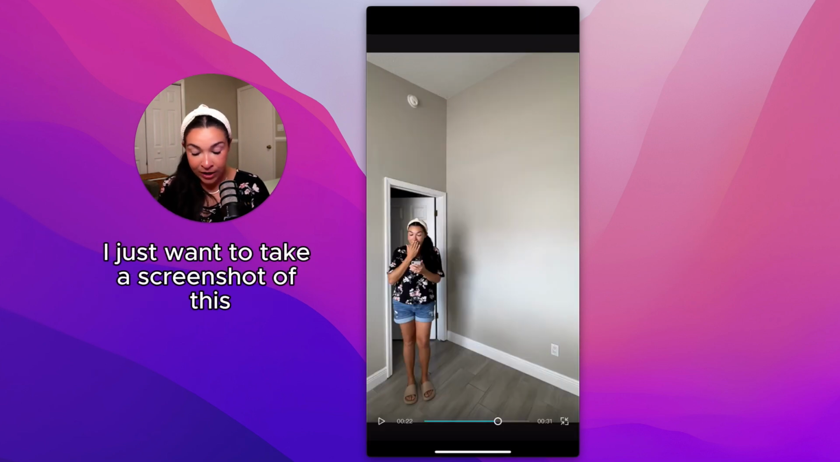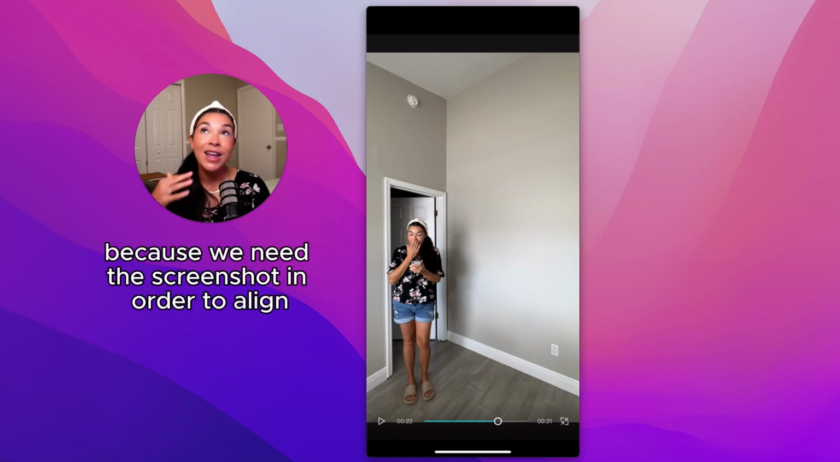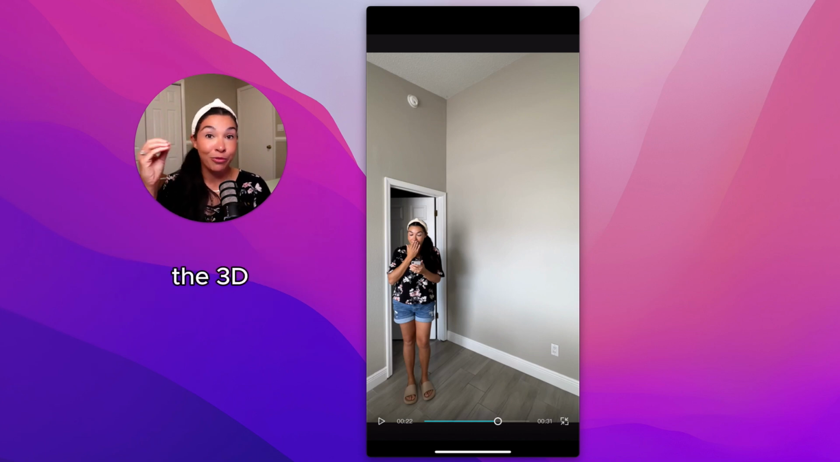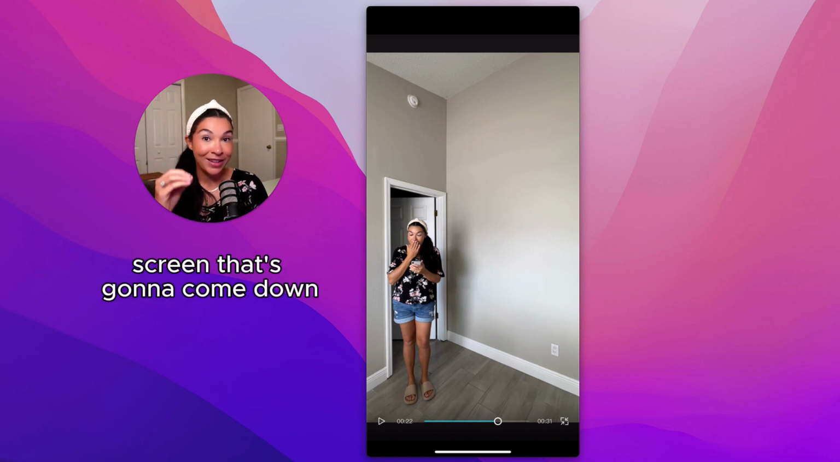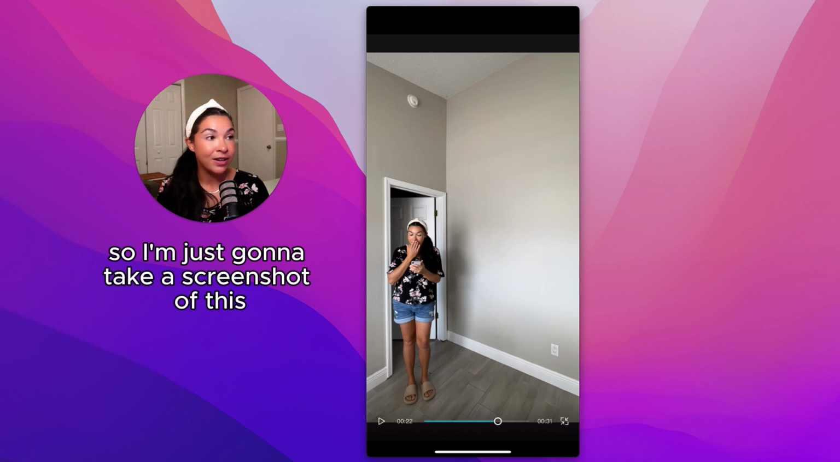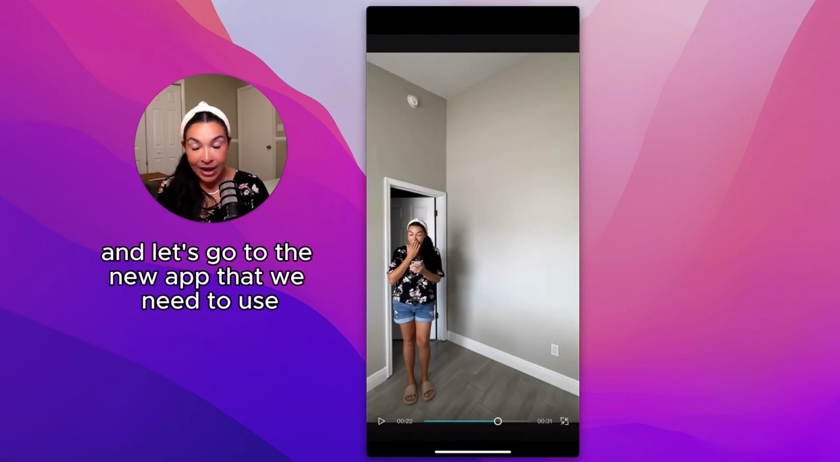I just want to take a screenshot of this because we need the screenshot in order to align the 3D screen that's going to come down. So I'm just going to take a screenshot of this because I'm going to need it. And let's go to the new app that we need to use.